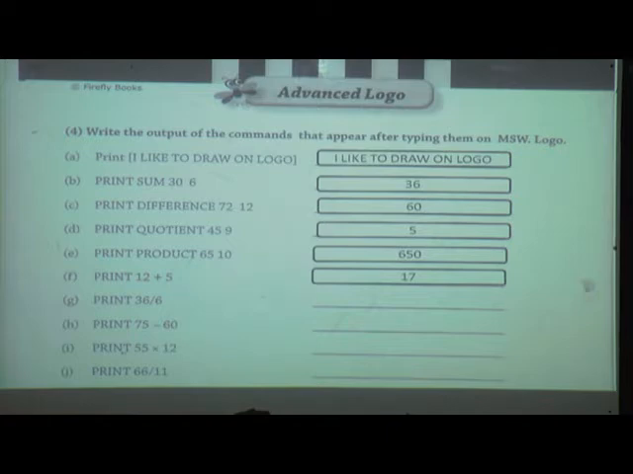Now next, print 36 divided by 6. Then the output will be 6, because 6 sixes are 36. Next, print 75 minus 60. The output will be 15.